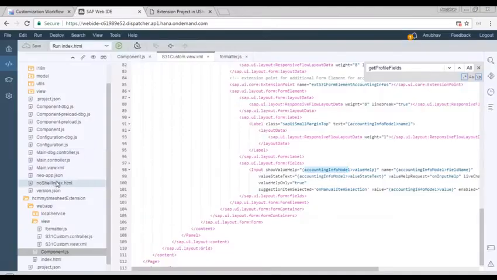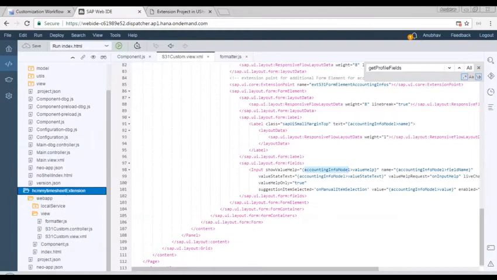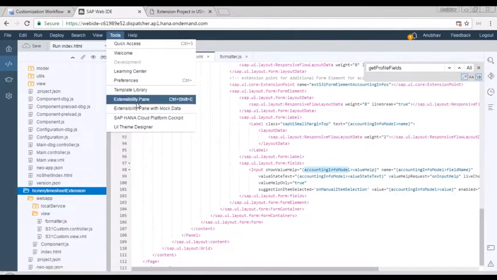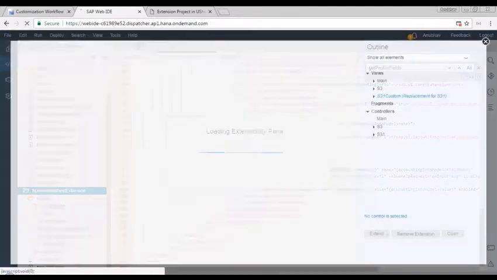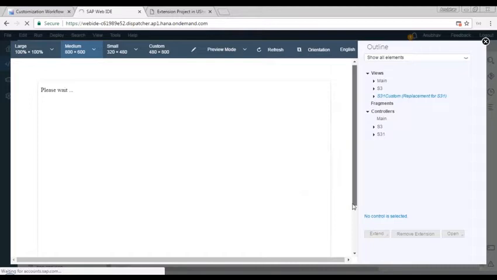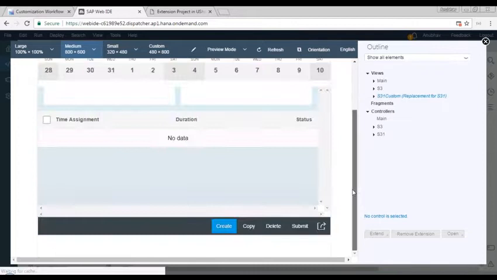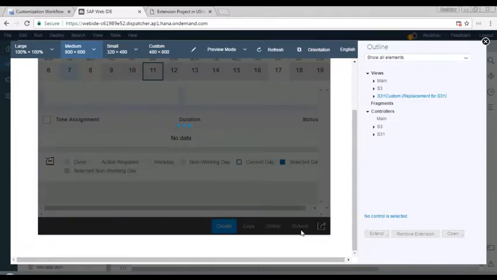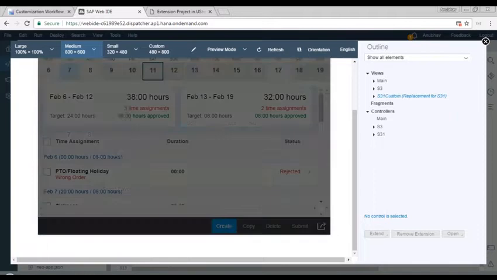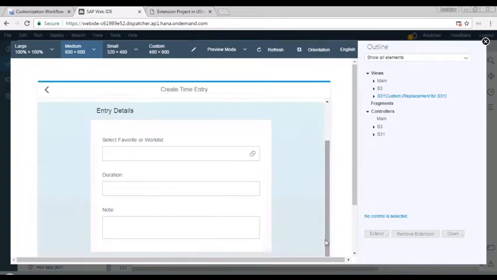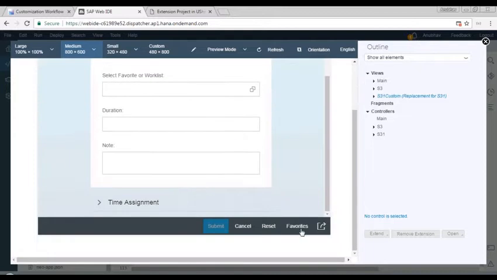So what I do is come back to our extension and say tools, extensibility pane. Now we will wait for it to load, and you can see it's showing we have replaced the view completely with the custom view now. You got this button at the bottom, but it's there on the next screen. So maybe I just say create the one which we wanted to disable, this favorites button.